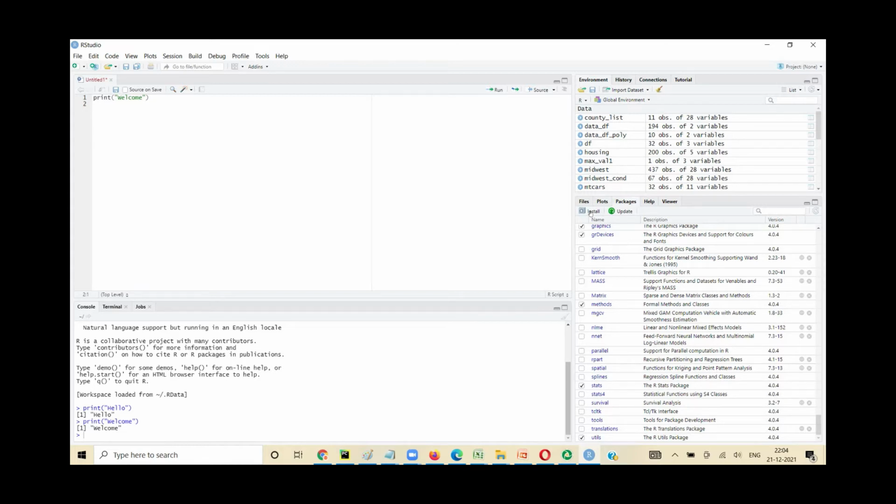Okay, so first thing is, let's try to see if your RStudio is working fine or not. Just type this on your screen and see if it is working fine. If you're getting an output here as welcome, can you confirm, both of you? Just type this line of code and confirm if this is working.